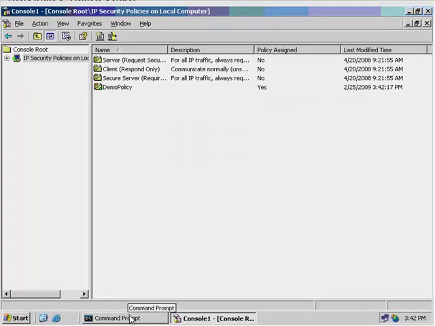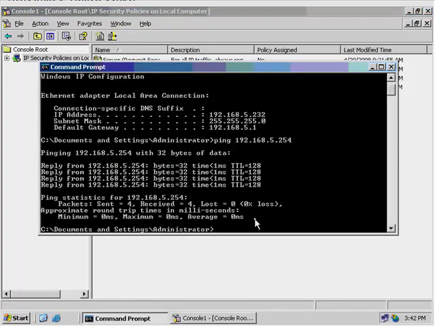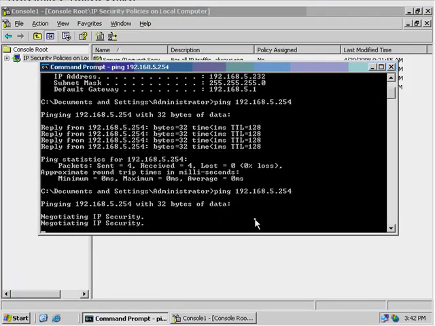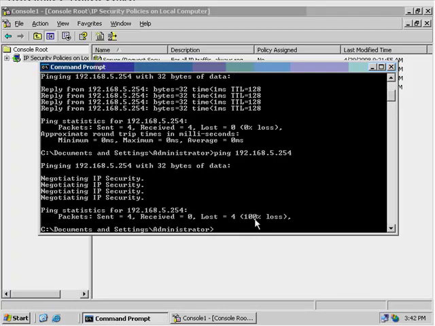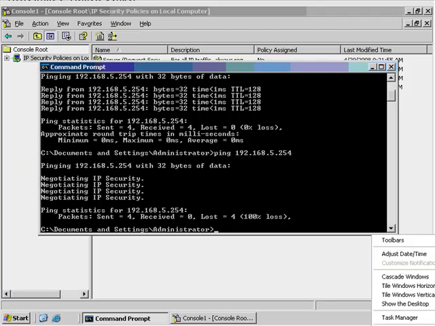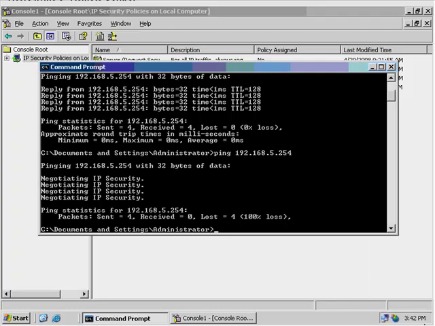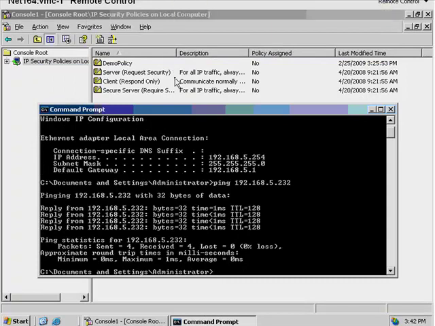Now that we've done that, it should be looking for a secure connection. So if we try to ping our 254 address, it says negotiating security, because the other end has yet to be changed, and it is trying to negotiate security but unsuccessfully. In order to allow it, I have pre-configured the same policy on the other machine. I've just flipped over to the other server, which is the 254 machine.